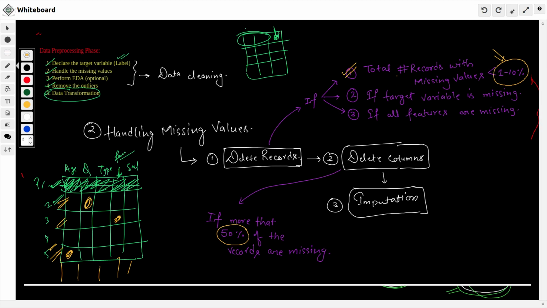Okay, so it's just a choice that is given here, that will be taken by you. But remember that you cannot remove the records if the number of missing values is more than 10%. Now, the next thing is, let's suppose that you did this step and you removed, let's say, 5% of the data set because it was having missing values.